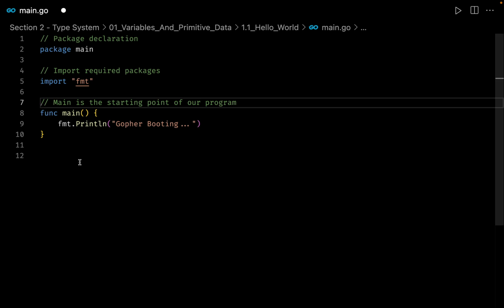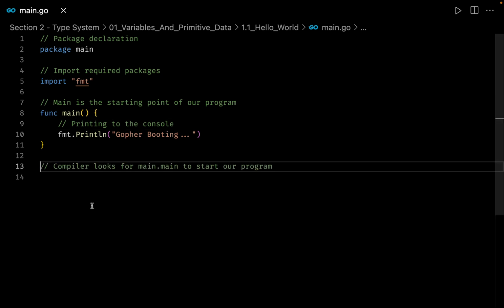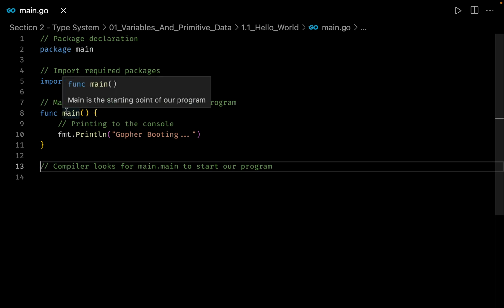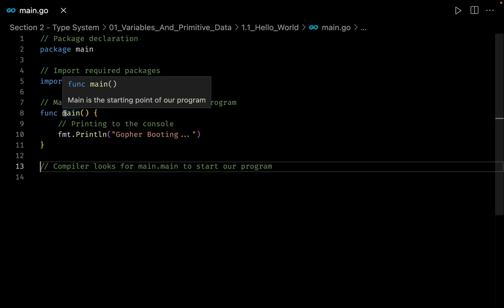So this function is going to be the starting point of our program, and what we are doing inside our main function, we are simply printing out to the console. Let me put up one last comment. So the compiler is always going to look for the package of main and the function of main. Now since we are trying to create a standalone program, that's why we have the function of main.